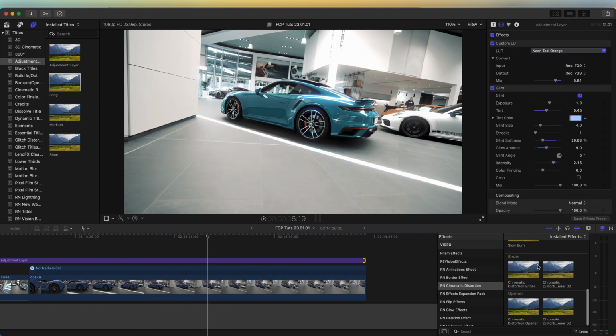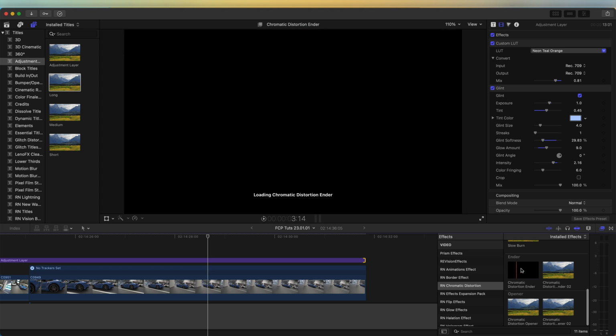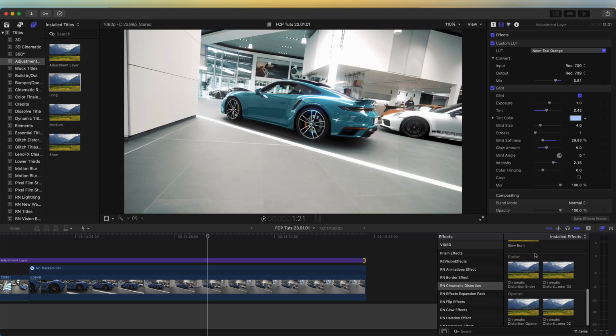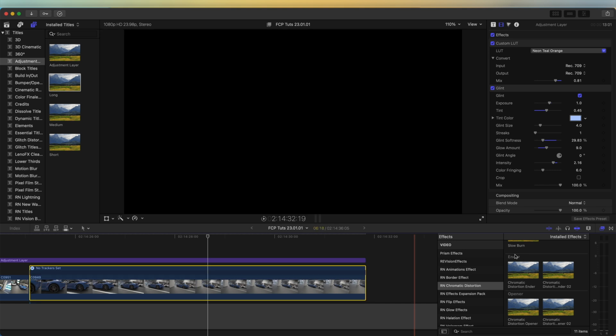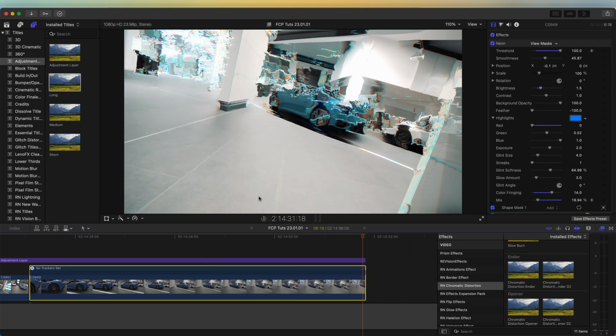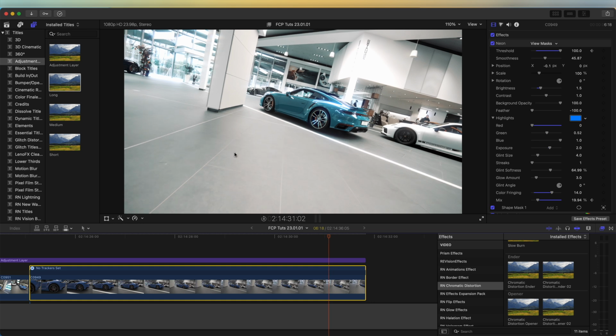And then moving down to the bottom of this preset pack, we also have some opener and ender effects. So the ender effects, you can just drag on and it will add the distortion effect to the end of the video, and the opener will add the distortion effect to the opening of the video. So if I just drag this ender onto my video clip and then play the end of the video, it closes out with this distortion effect.